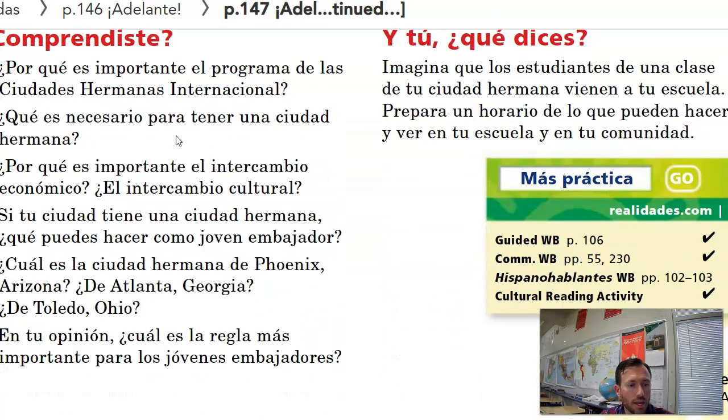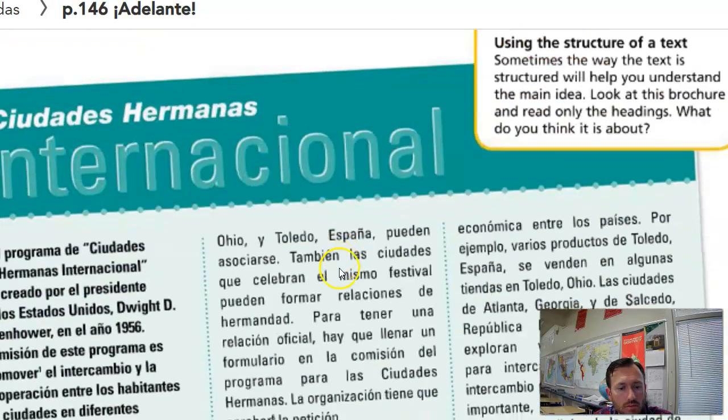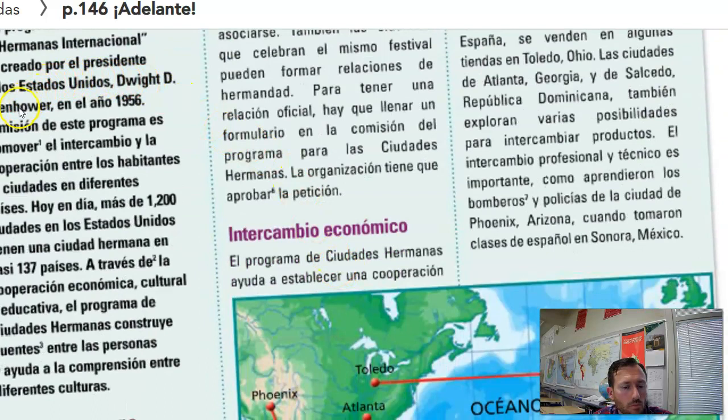Comprehension questions that you're going to answer utilizing the text to respond. Number 1, ¿por qué es importante el programa de las Ciudades Hermanas Internacional? Why is the program important? Usually the questions are in chronological order, so you can look at that first paragraph on page 146. Perhaps in the mission, or in a little bit of the summary, if you will, or the thesis.